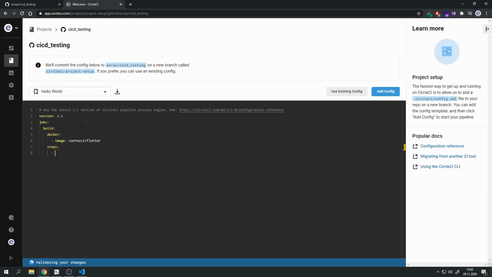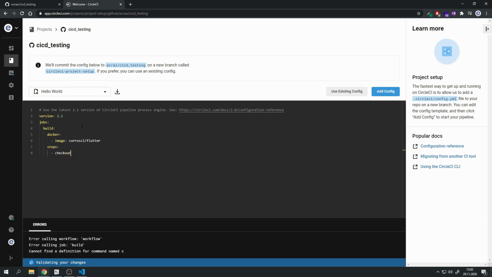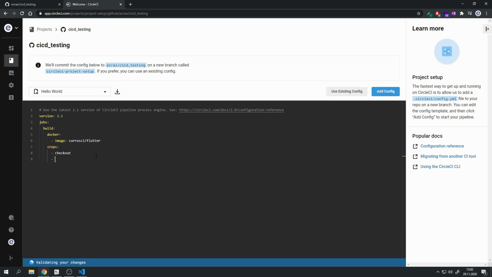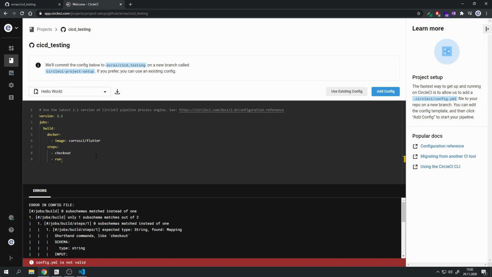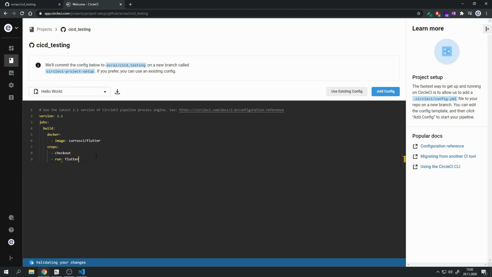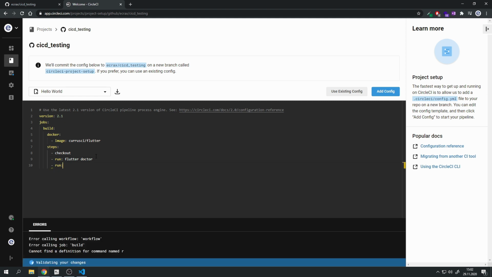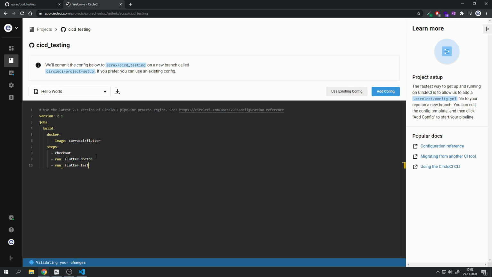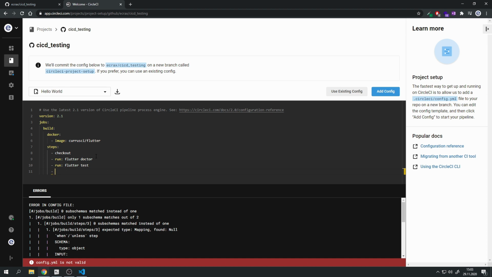And the steps will of course be that we first check out the code from GitHub, so basically download or git clone this repository. Then we want to run a command, so we type run colon, and which command do we want to run? Run Flutter Doctor, just in case something is not right with the environment or anything. Then we want to run another command, in this case it would be Flutter Test. And of course you can also change this file. For example, you could delete the Flutter Test line if you don't want to run any tests.